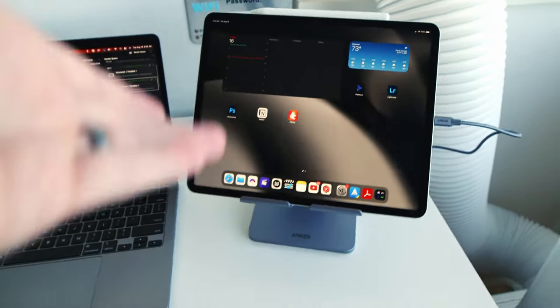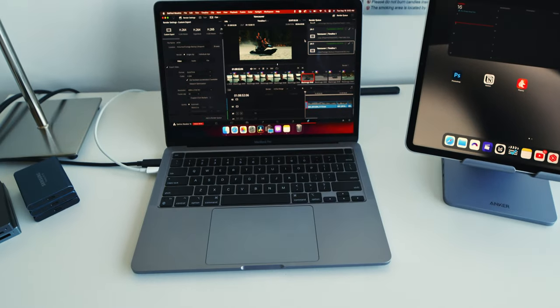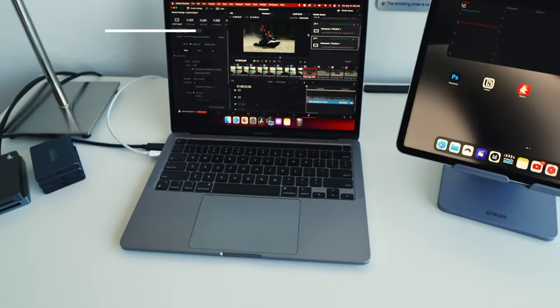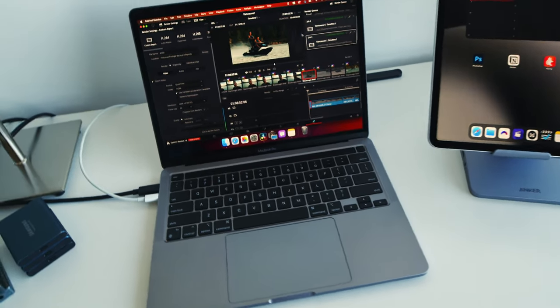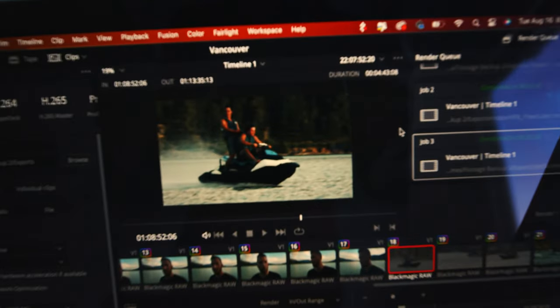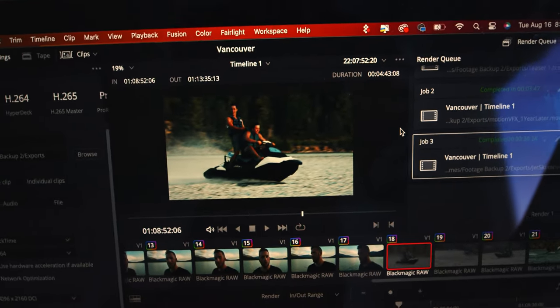Or just watch something while I'm working on my M1 MacBook Pro. This is the super base model, so it struggles a little bit, but you know, do what you gotta do when you're traveling. Already rendering out some shots I got here earlier.